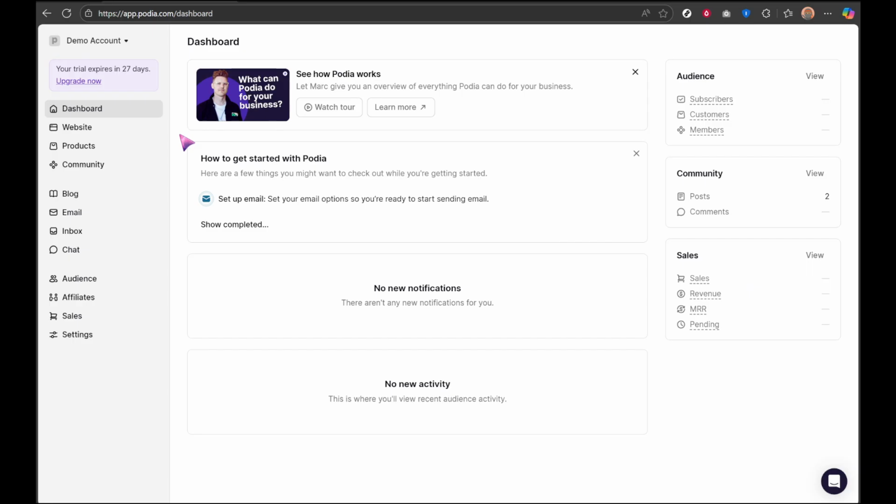If this is your first time using the blog feature, you'll see a prompt to set things up. Go ahead and click Set up blog. Podia will create the basic structure you need so you can start publishing right away.